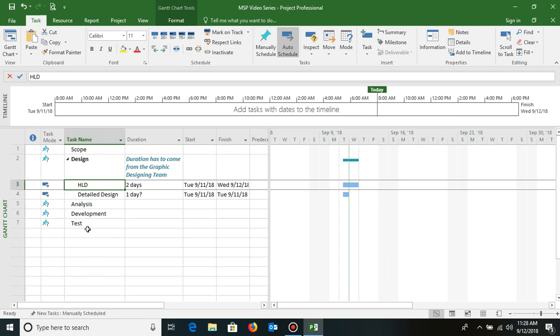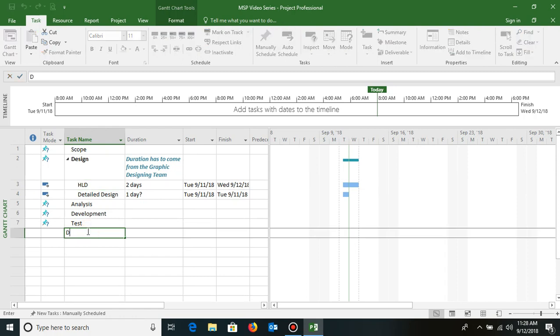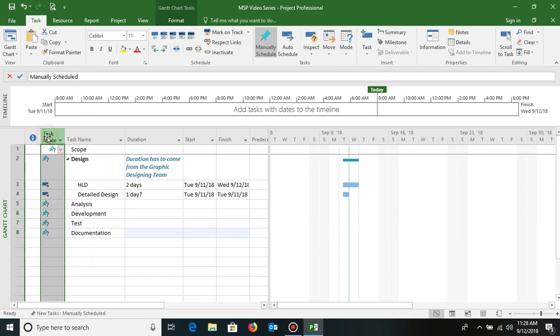Now let's say I create another activity which is called documentation. If you see, again, this new activity is created in the manual schedule mode, because the default setting of Microsoft Project is that whenever you create a new task, it gets created in the manual schedule mode unless you change it. So I can change all the tasks at one go into auto schedule mode. I can do that by selecting this entire column, and then under the task tab, I'll go to the task group and click on auto schedule.